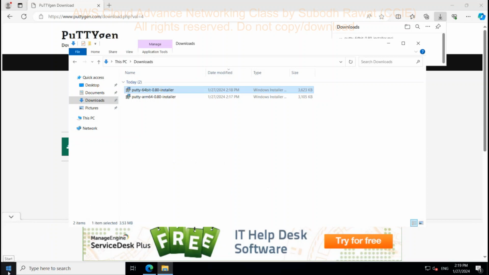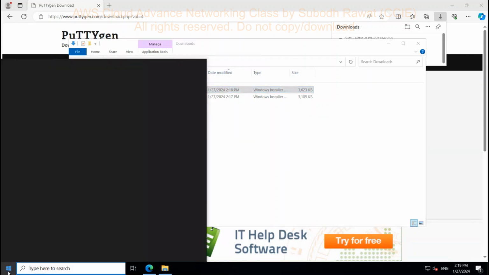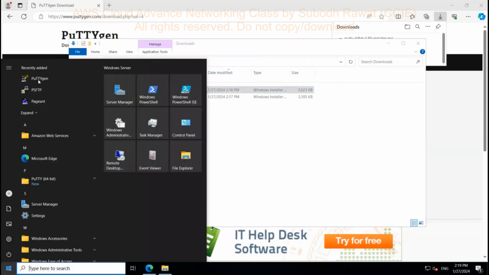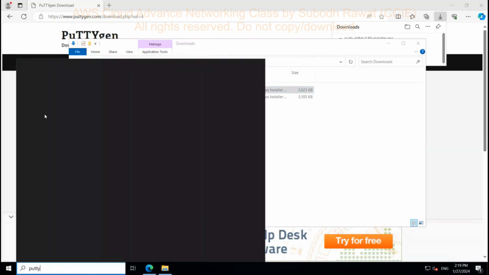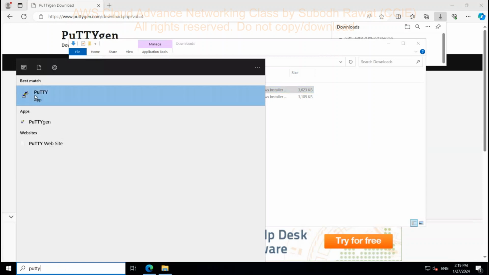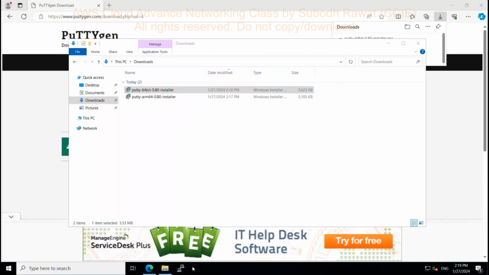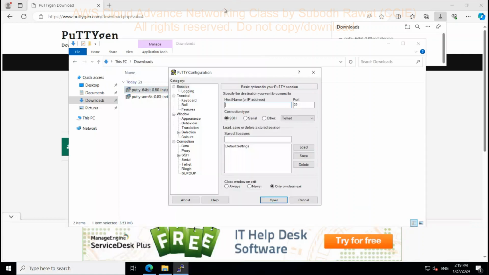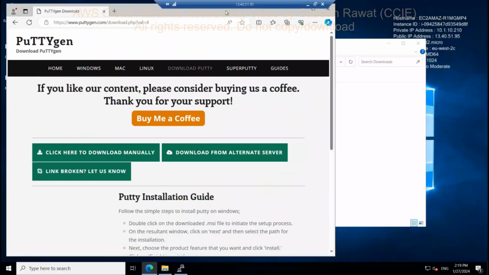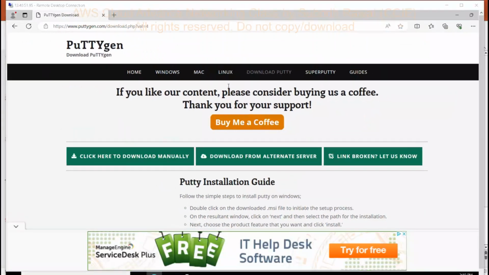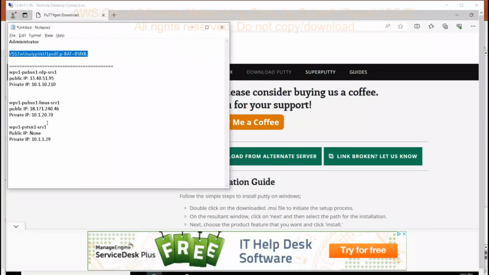I go to PuTTY. So I'm here, PuTTY. Yeah, so it's here. Let me just put this in the task bar. So here am I. Let me see what was my IP address. Let's connect to this one first. Okay, the public subnet private IP address is 10.1.20.70.